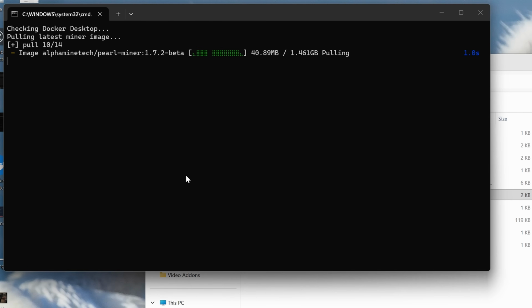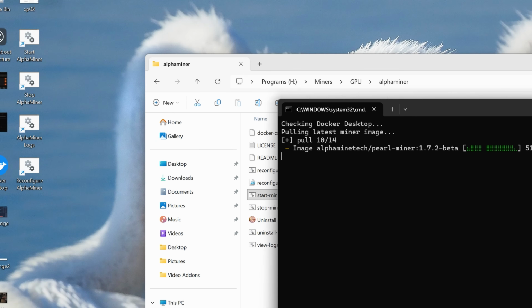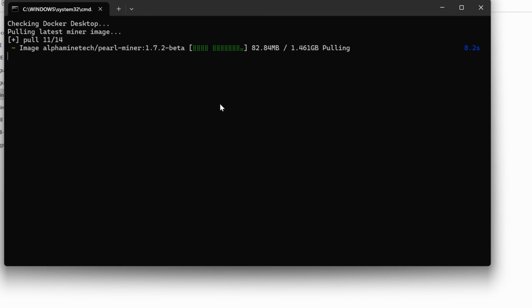What goes on here? Okay, it looks like it's pulling the image. That's interesting. I didn't think it was going to do that, because you're supposed to have your Docker open. Anyway, it's pulling, so I must have my Docker open. If it's not working for you, make sure your Docker is actually open. But now it looks like it is.